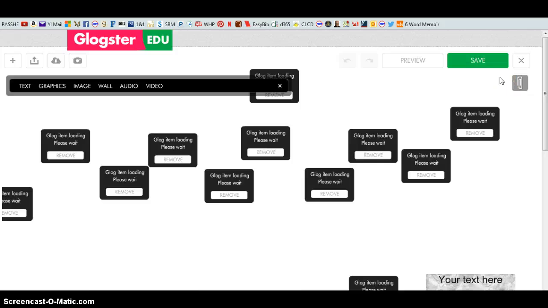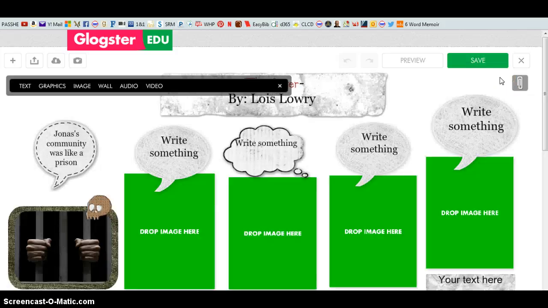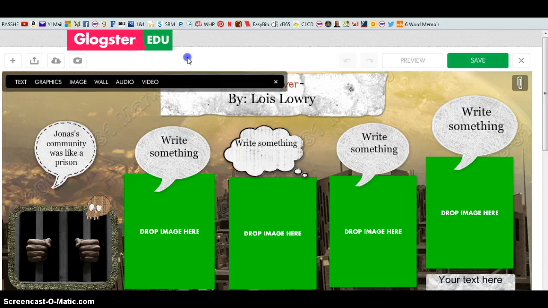Again, very simple to use, very innovative and creative. You can do so many different things to really make it your own.